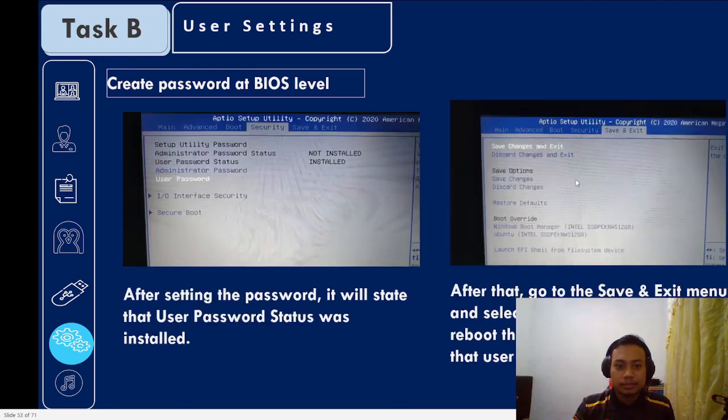After setting the password, it will state the user status was installed. This, user password status: installed. After that, go to the save and exit menu and select save and exit to reboot the system and save the password that the user changed.